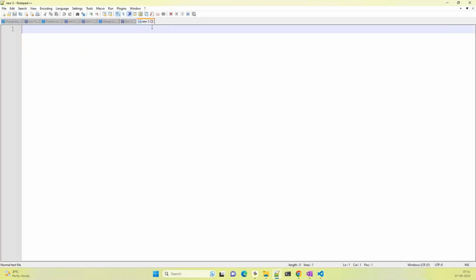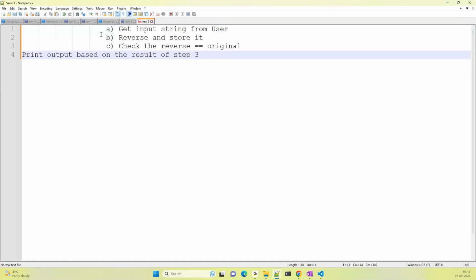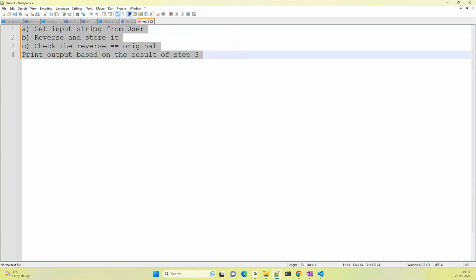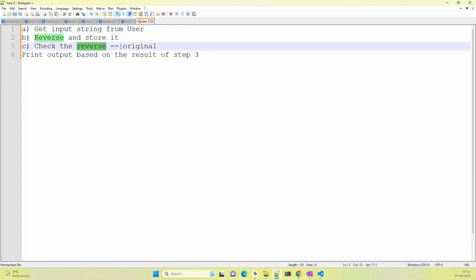Let me write it in notepad. So this is the pseudocode we discussed when we were discussing palindrome. Get the input string from the user, reverse and store it. Check if the reverse is equal to the original, whatever we got from the user, and print the output based on the result of the step C, that is line number 3, right? So let's code it.